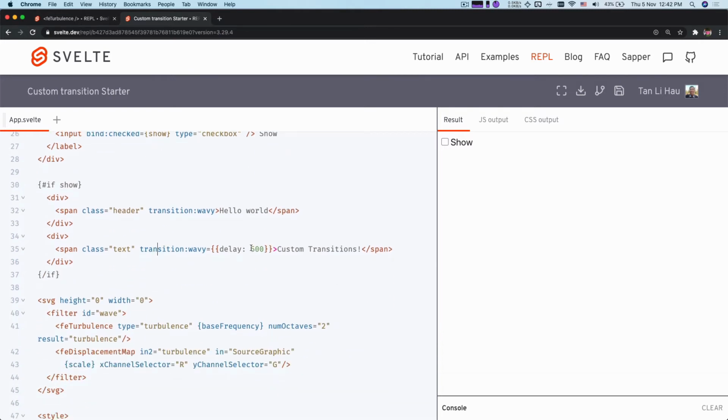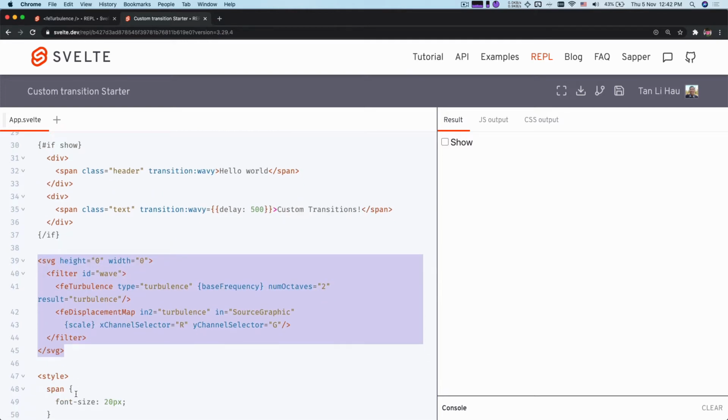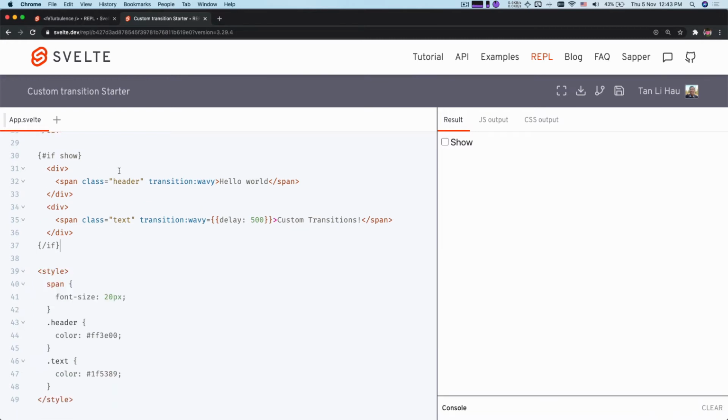So how should we solve this issue? I'm thinking that one way to solve this is to create the SVG elements on demand, only when we need to transition an element, right? And then probably come up with a custom ID so that we just apply that custom ID to the element itself.